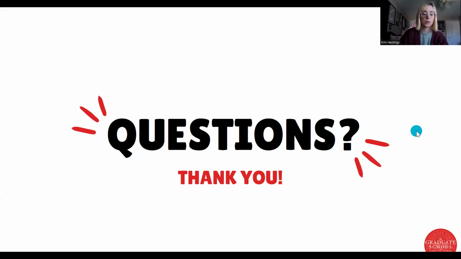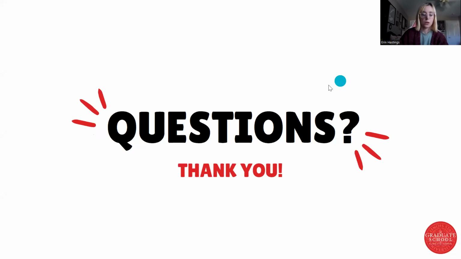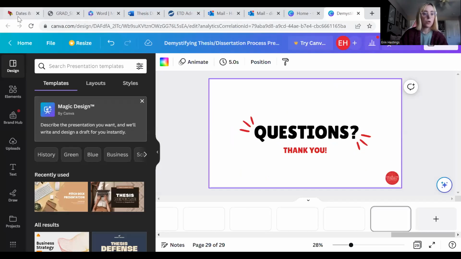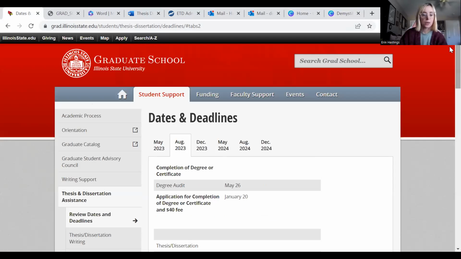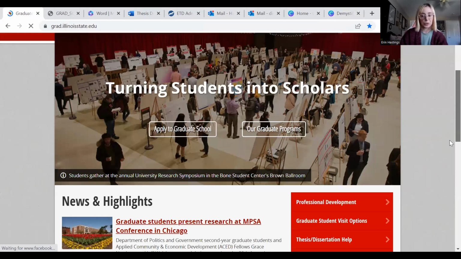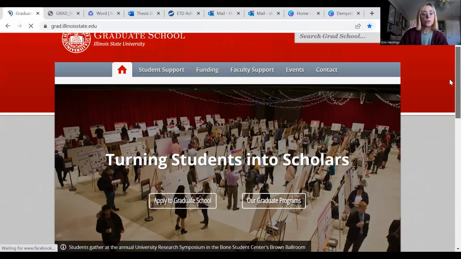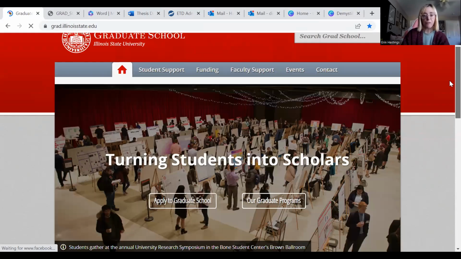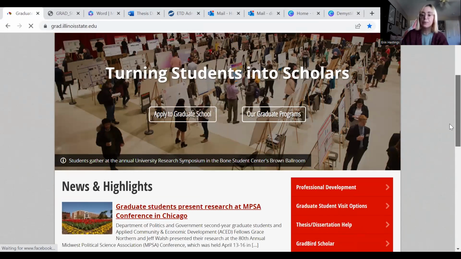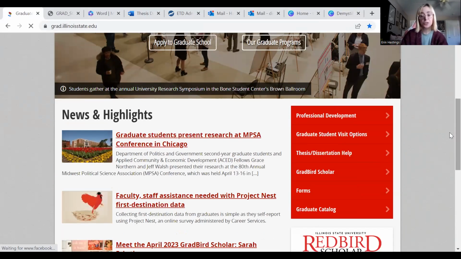Let's go around the website a little bit, just so you know where to find all of these resources. So if you go to grad.illinoisstate.edu, you will find the graduate school website. And for thesis and dissertation resources, this is going to be a wealth of information.